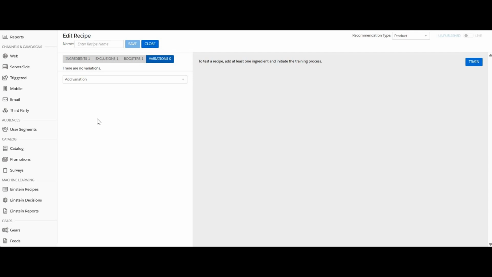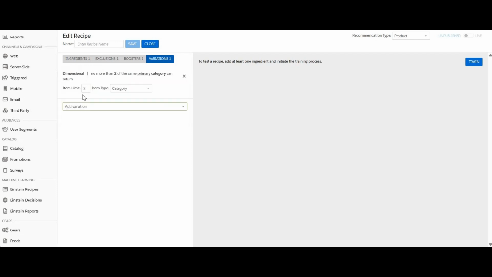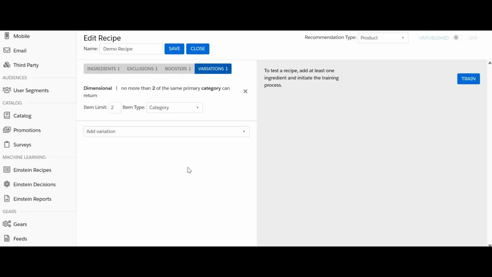Last is the Variations tab. This is where I will enforce limits on the number of products I return with a specific affinity. When ready, I can give my recipe a name and go ahead and train it.